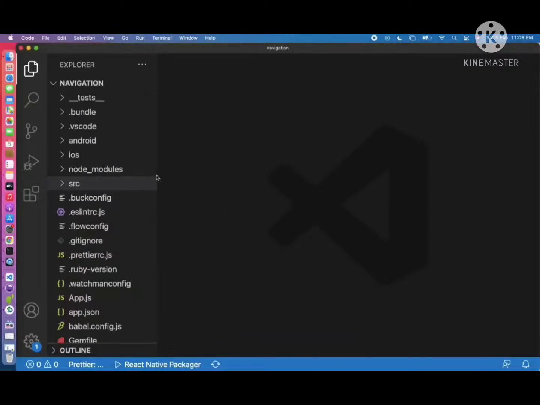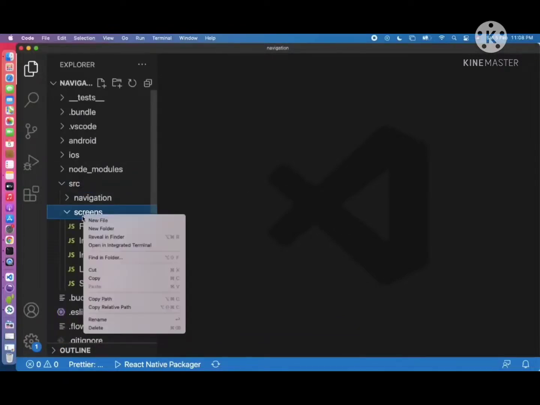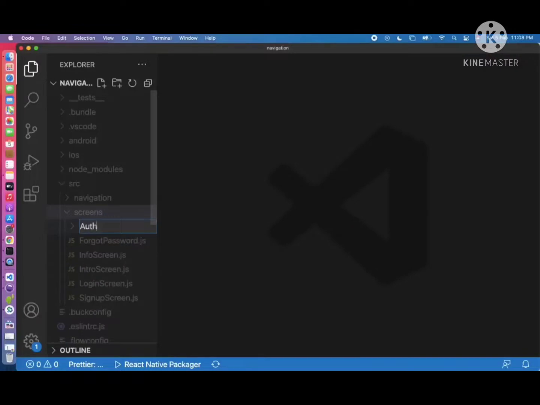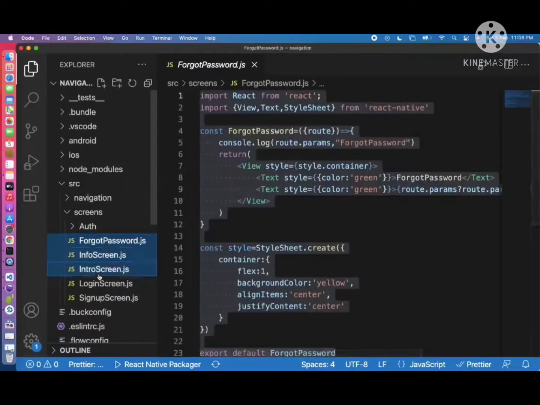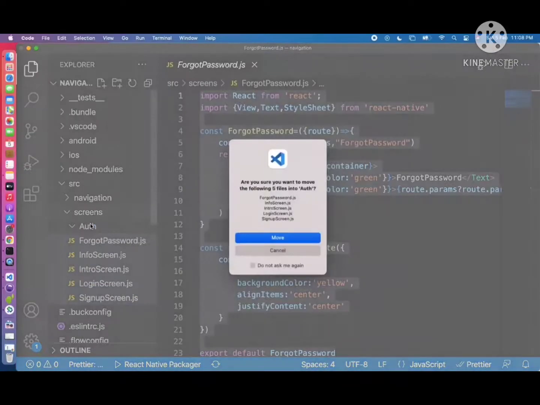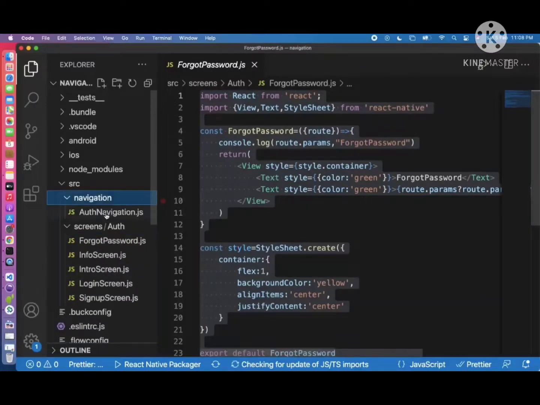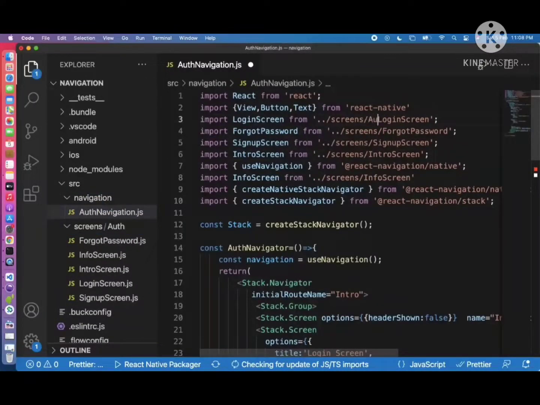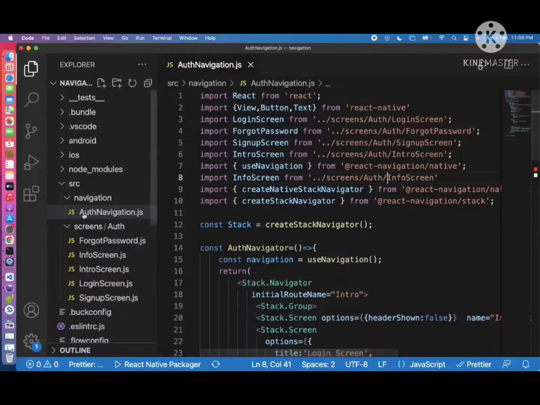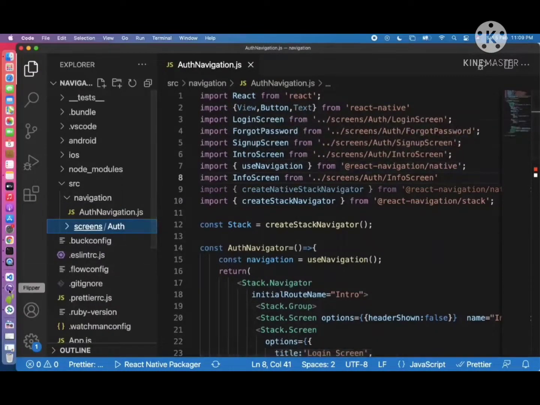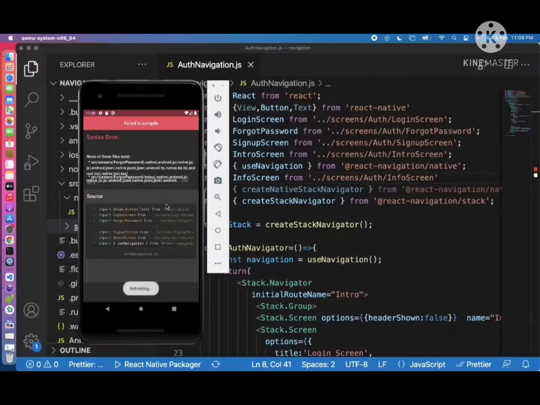For that, first we can just create one folder here, auth, and we can move this whole screen into the authentication auth folder. So we have moved all the screens into the auth folder, and we also need to change the paths here: screen slash auth slash login screen. Same everywhere we can change: screen slash auth, screen slash intro screen, just intro screen. So we have added one more folder. Now if I just refresh, everything should work as it is.